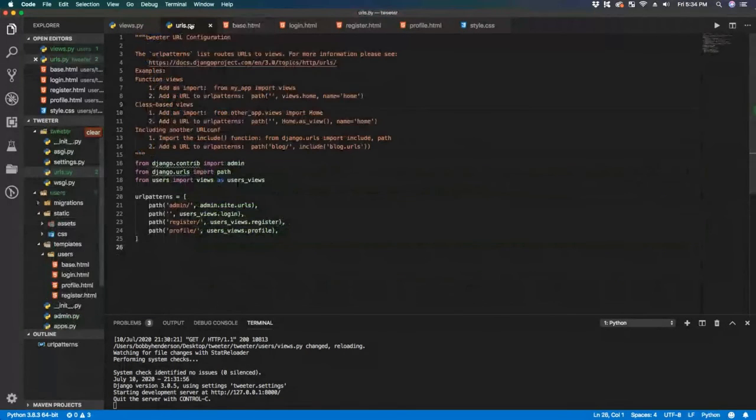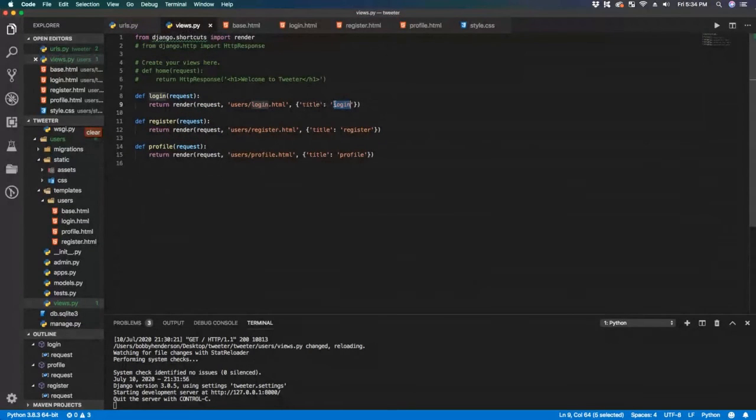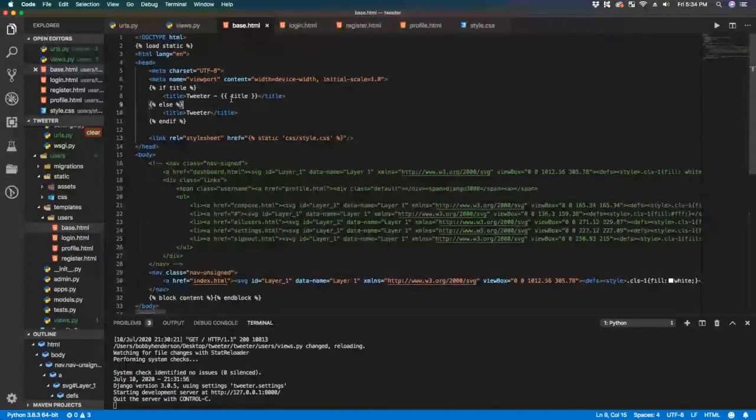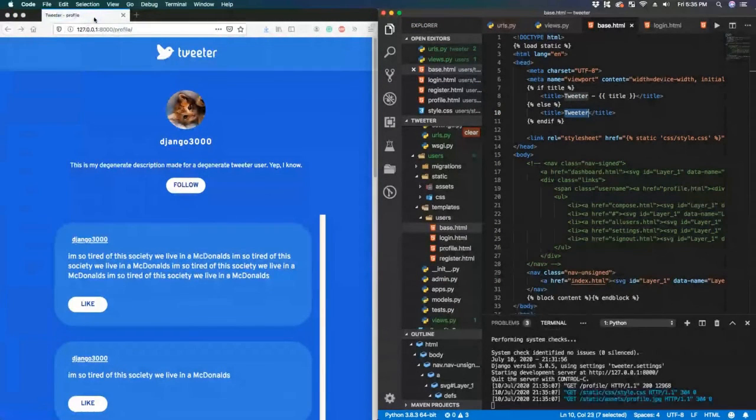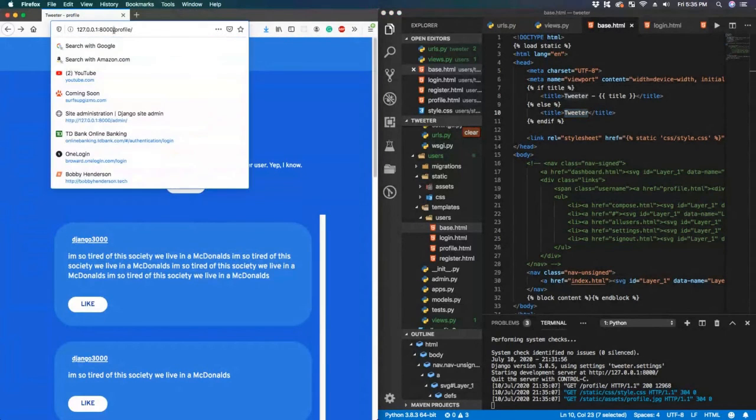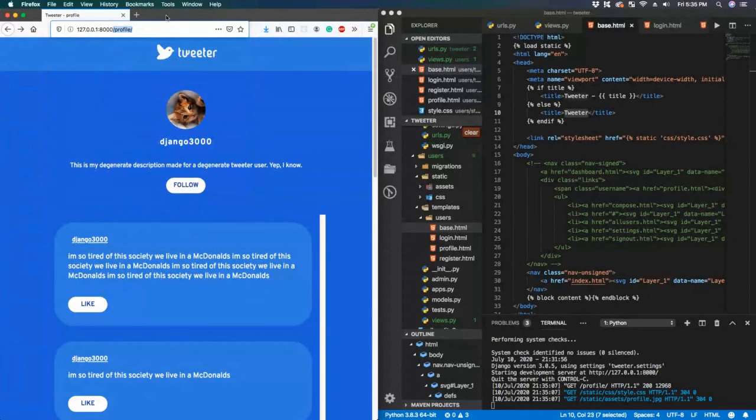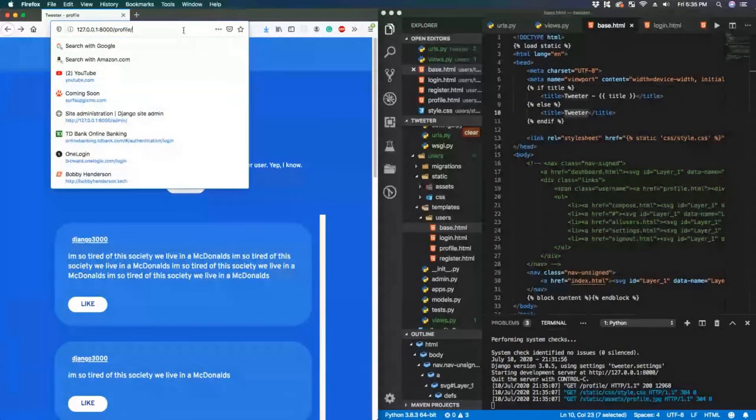So yeah, basically the way this is working is we're passing in this value for title into base template. And if there is something in title, then we're going to display tweeter the site hyphen whatever that value is. Else, it's just going to be tweeter. So if we reload the page, you see it's tweeter hyphen profile. Does that make sense? Are we good with this? Does anybody have any questions?